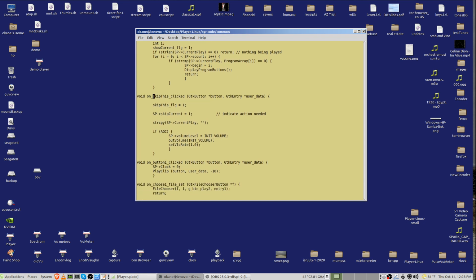There is the signal handler. Doesn't do terribly much. It sets up flags. That's another flag. Blanks out the current play field. If the gain control is turned on, it resets it back to its defaults. And if the rate of play has been altered, it resets it to 1, not fast, not slow, but the normal rate of play. And that's it. All right, so that's how you found it. If somehow you wanted to change how it behaved, this is where you would change it.